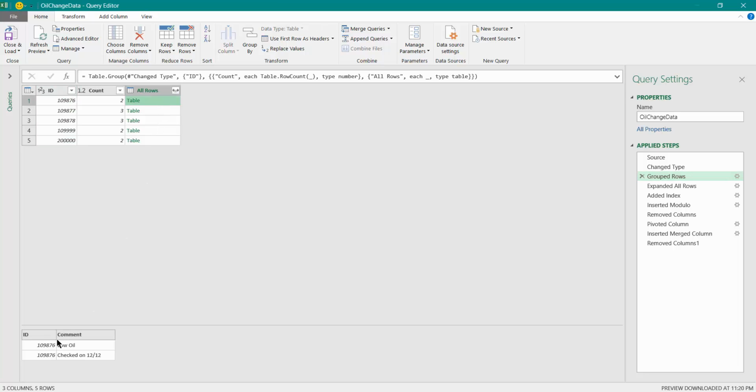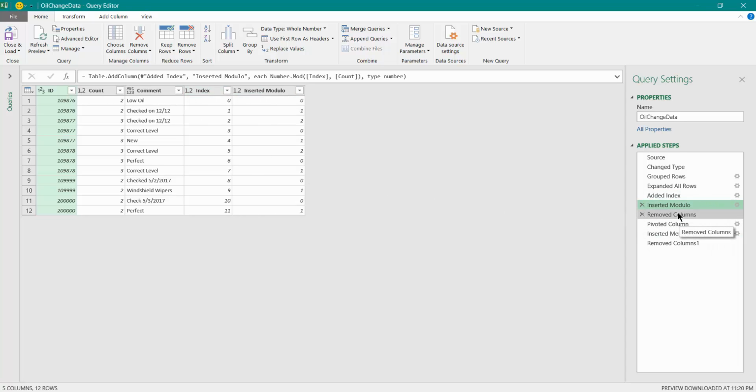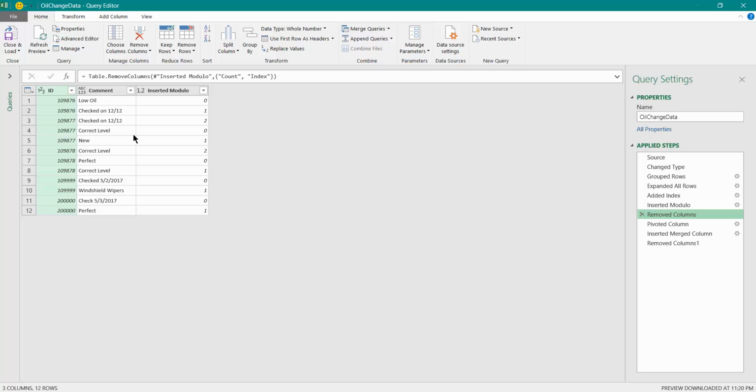In the tables you see all rows with the ID and the comment only for that particular single ID. I expanded this column to get back the comments for that particular ID. So I have the count and the comments appearing over here. I added the index column starting with 0. Then I identified the modulo of this index and count like this. I removed the columns of count and index which are being mentioned over here.